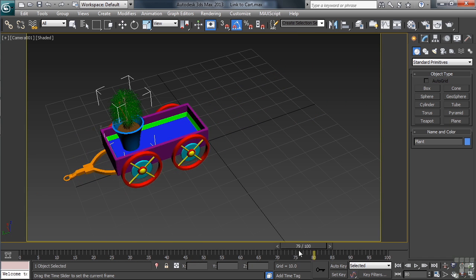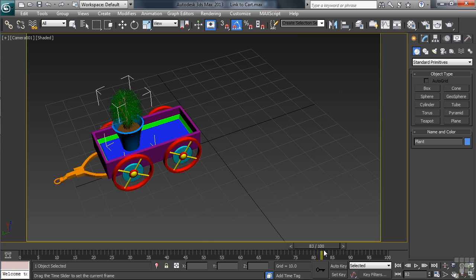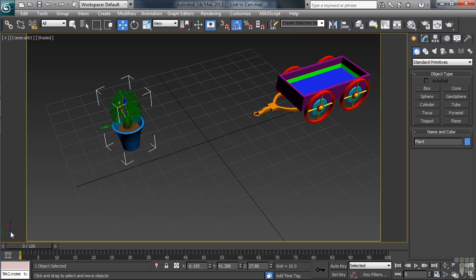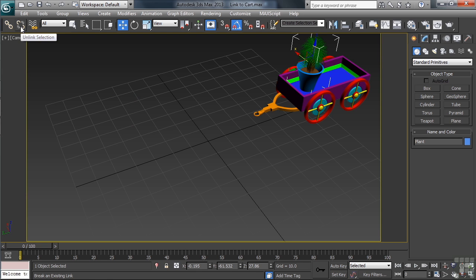So the plant is left exactly where you unlinked it. It doesn't move back to any kind of original position. It just stays exactly where it was when it was unlinked. So you have to be careful of that. Let's hit Ctrl-Z so we can redo the linking. Now, being a little more conscientious of where we are when we do unlink, we'll be at frame 0 for this. Let's go ahead and again unlink the plant.